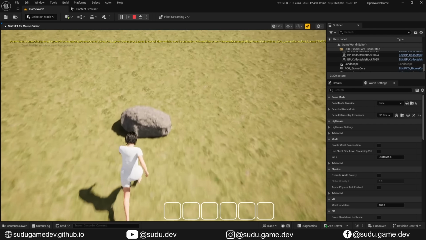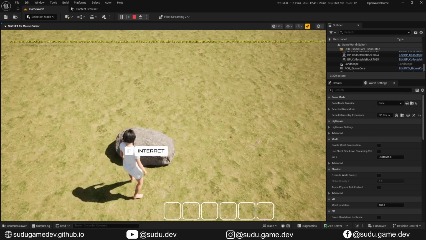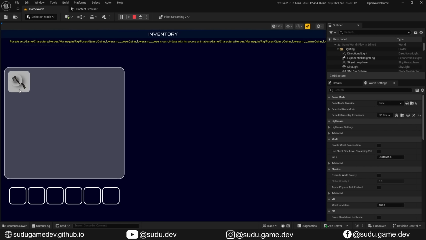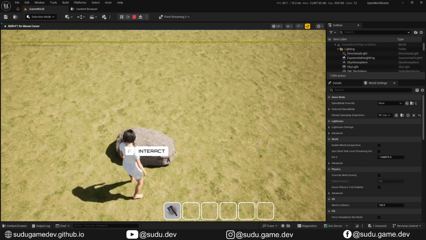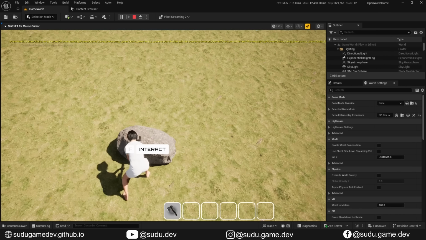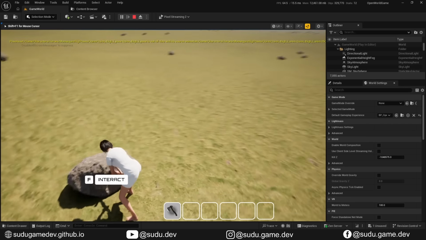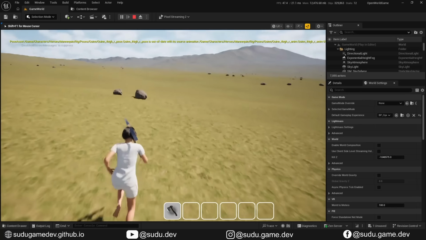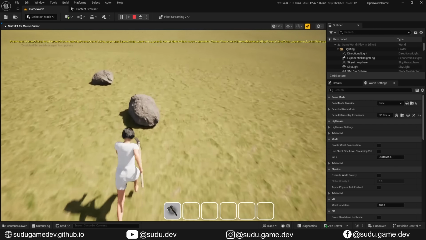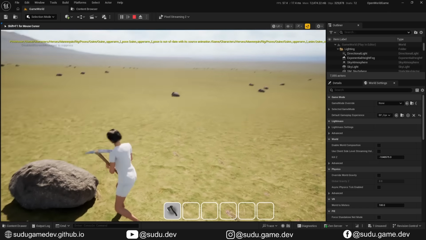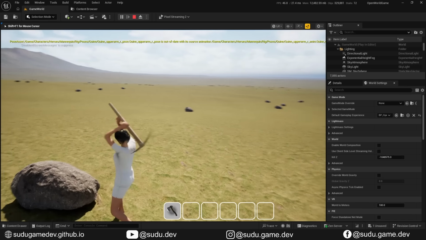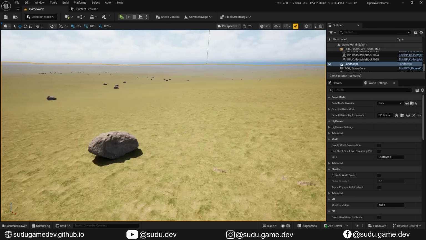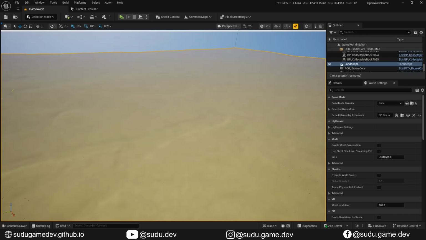So as you can see, we cannot interact. We still have the pickaxe here in the inventory. We equip it and now we can interact with the rocks. Let's go to this one here. So it's working as expected. Now let's make the trees.